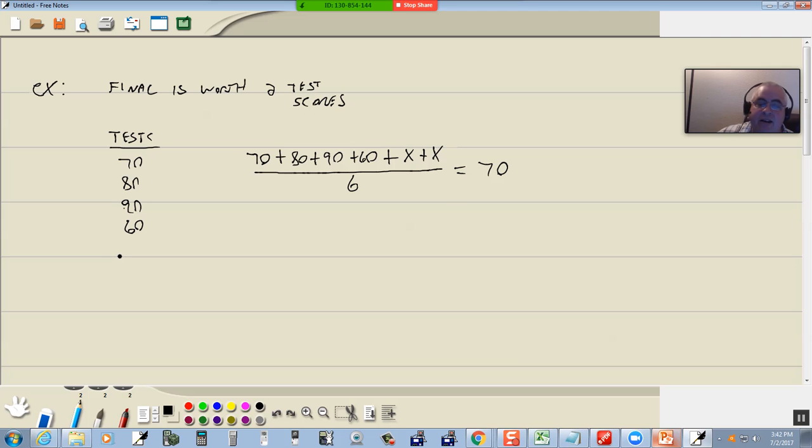Another type of weighted grade is where they tell you tests are worth 20% and homework's worth 30% and so forth. That's where you take your 20%. Let's say the test is worth 20%, and you multiply it times the average of your tests. Homework, let's say it's worth 30%. That's where you take 30% times the average of your homeworks.